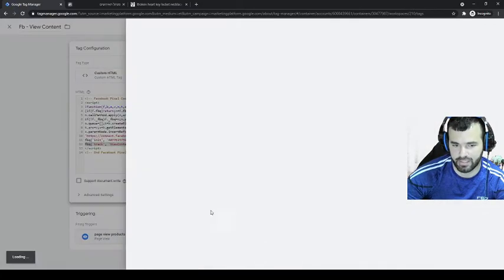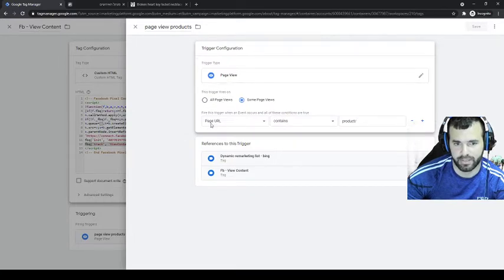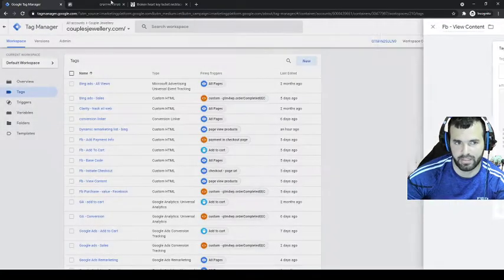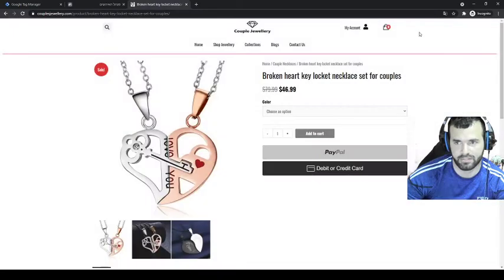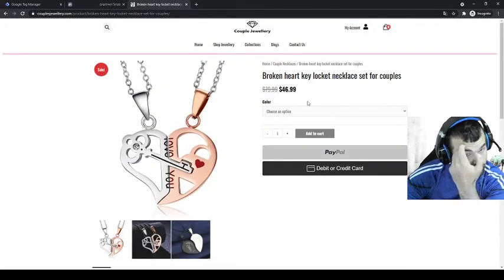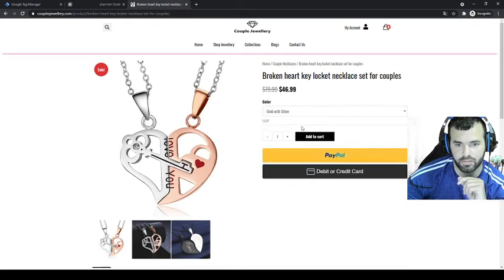products. Let's see what the page view track is. You see, I create page URL contains product. That is what I use for the view content. Now this is okay, and I see this is tracked.